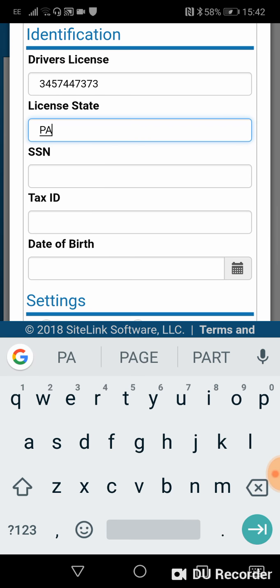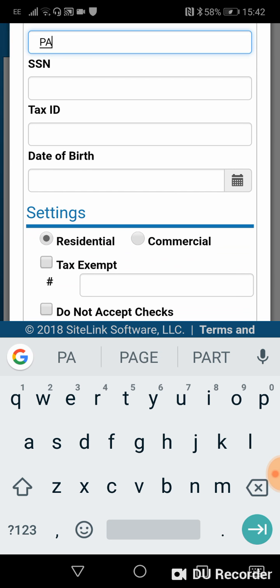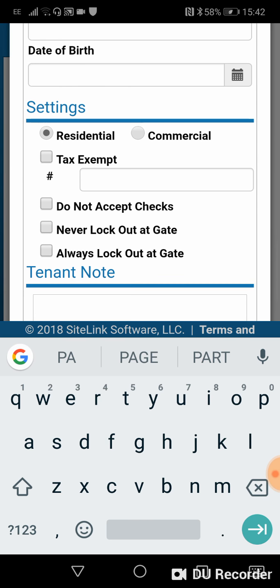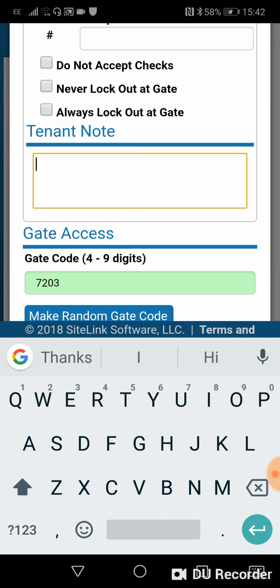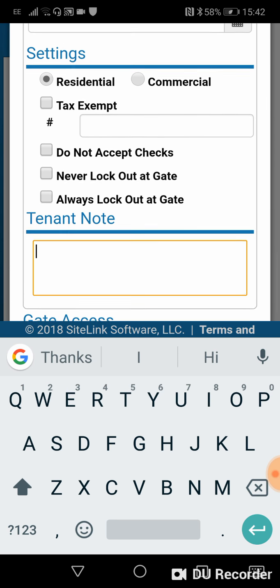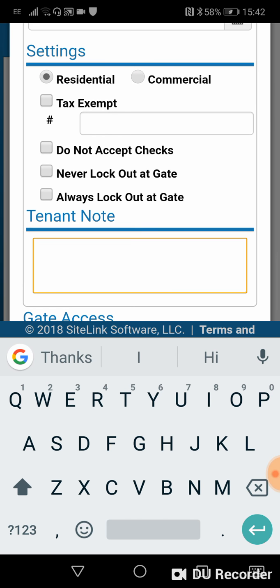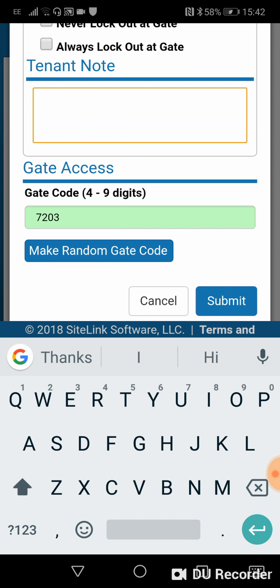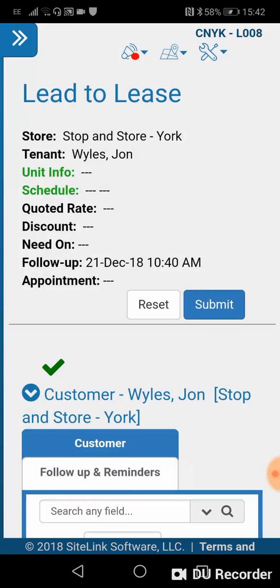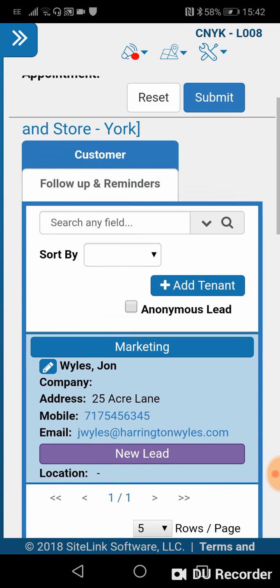PA, there we go. I don't think we generally take social security numbers, tax IDs, etc., but that's where that would go if you did. And any notes you want to put in, you can put in there as well, which is great. Whether it's a residential or commercial tenant, it also provides them with a gate code, but that auto generates, and then we just press submit, and there we go, they're in the system, which is great.